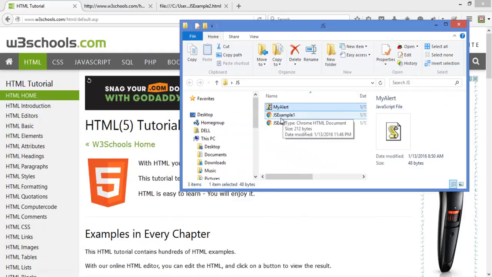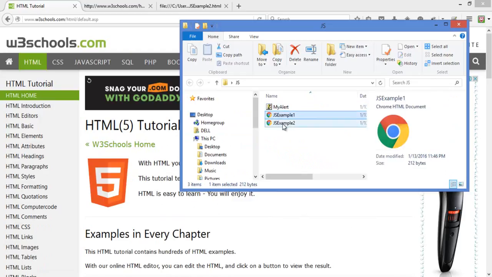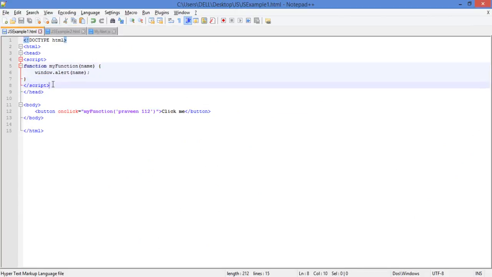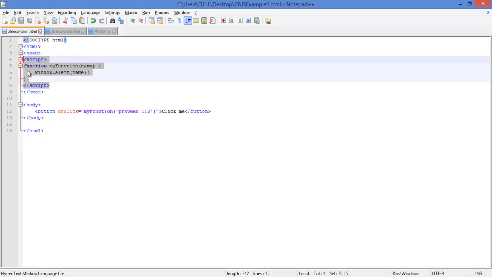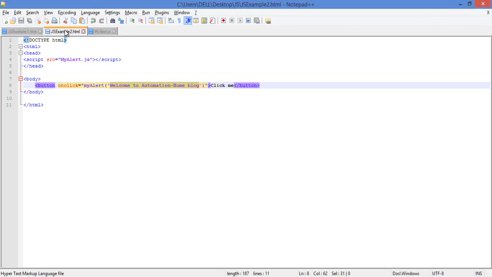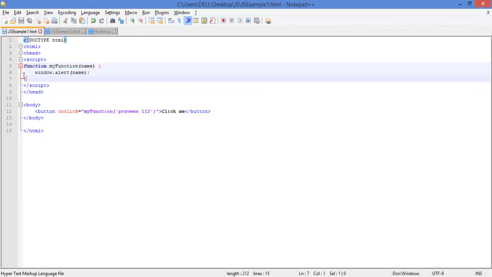Here I have written two JS files, JS example1 and example2. If I open JS example1, the JavaScript function is written within the HTML file, in the head tag. When I open this JavaScript 1.html and click on it, it will invoke my function and pass the parameter placed over here. You can see it. Similarly, I have another function.